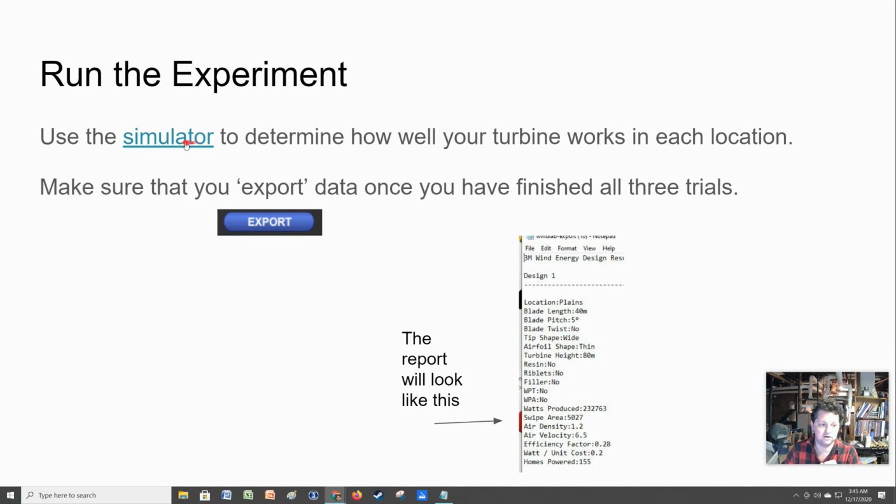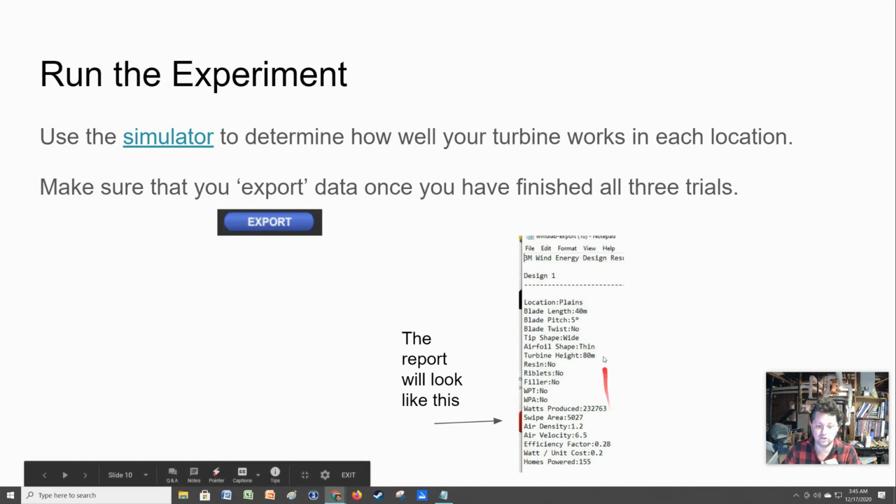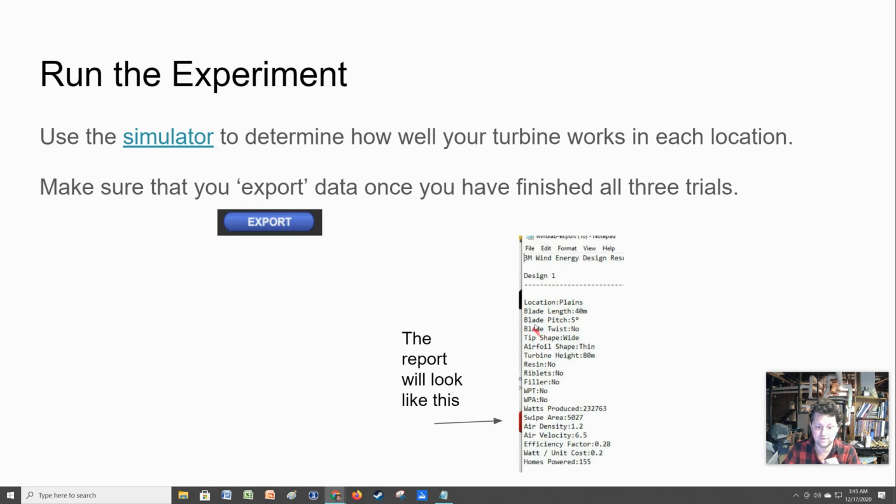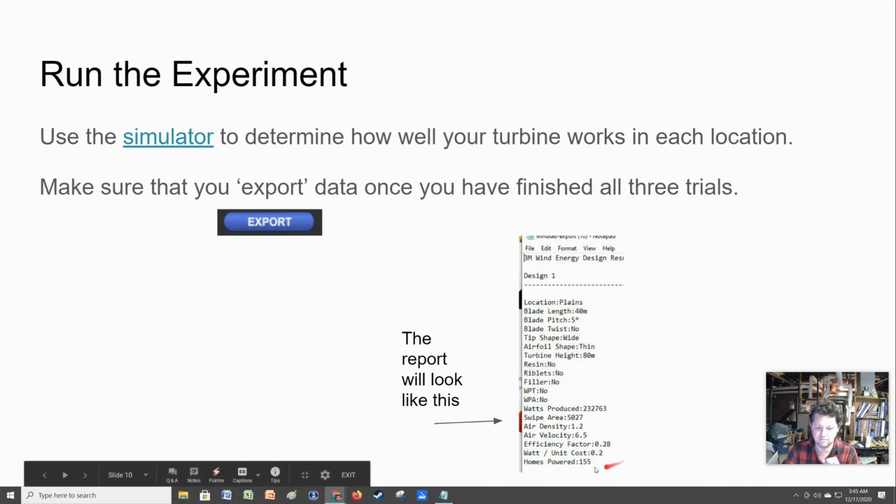So you're going to run the experiment. Use the simulator located at this link to determine how well your turbine works in each location. Make sure that you click the export data button once you've finished all 3 trials, and your results should look like this. You're going to want all this information. You'll want one in the plains, one in the hills, and one offshore. Notice that everything from blade length to WPA should be the same for every trial, and the stuff at the bottom should be different.